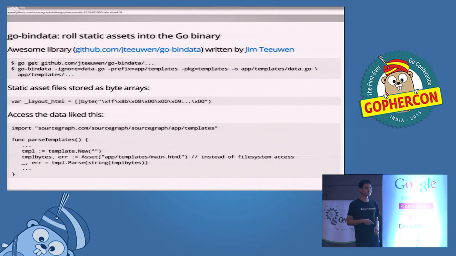Unless you use this awesome tool called GoBinData. It was not written by us. It was written by this guy, Jim Tuin. I hope I'm pronouncing his name correctly. But what it essentially does is you give it a directory that points to your static asset data, and it rolls that data into your Go binary. It generates code that embeds that data as byte arrays. So instead of reading the data from the file system, it compiles it in the binary and then just reads it from these byte arrays. And it has an easy API to access that data.